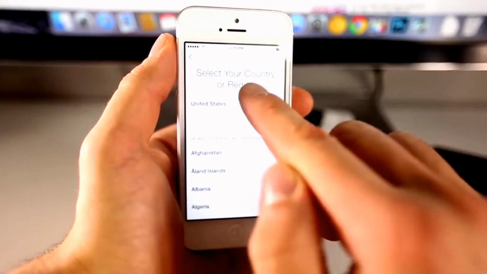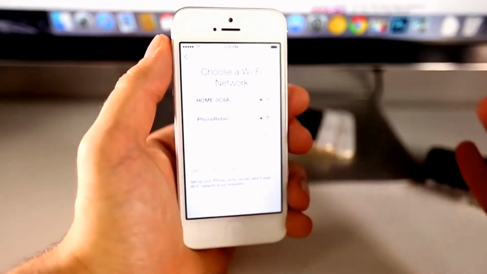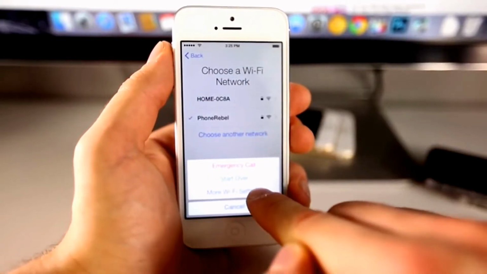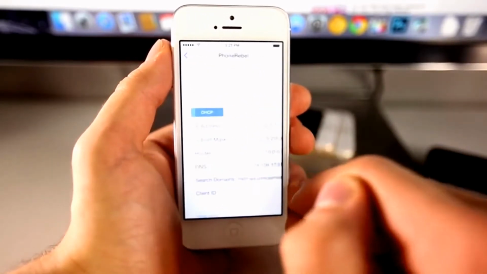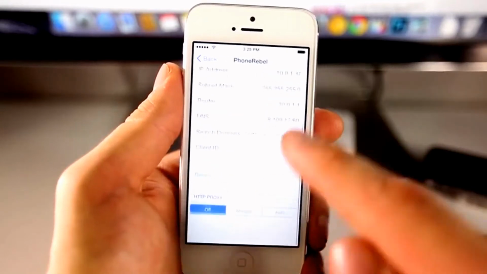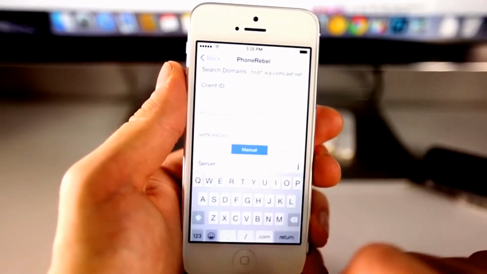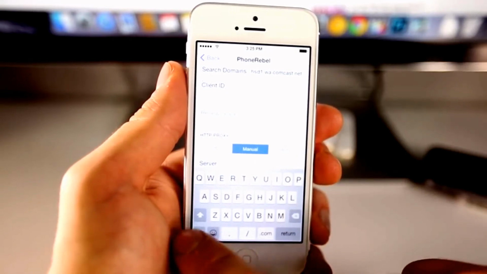Now go to English, set it up, whatever your language or your country is. Anyways, in here, select the home button, select more Wi-Fi settings, click on that little i. And now that we're in here, I want you guys to scroll down and select manual for the HTTP proxy. So in here on server, clear it out if there's anything in there.